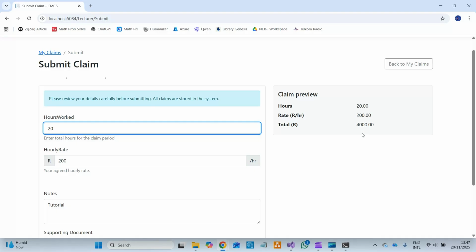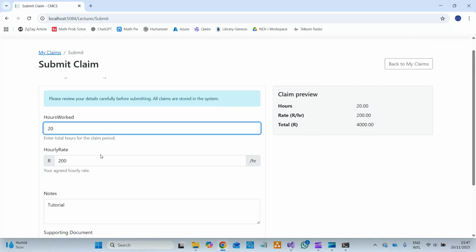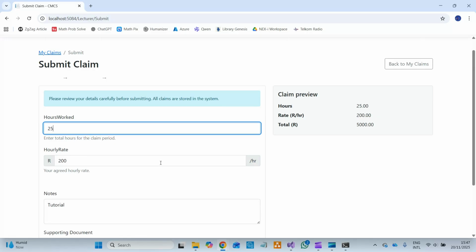If you look to the right of my screen, there is a live calculation. Once the lecturer inputs the desired data, everything gets calculated in real time. So if I remove those hours again and put in a different hour, you'll see that the amount is different.